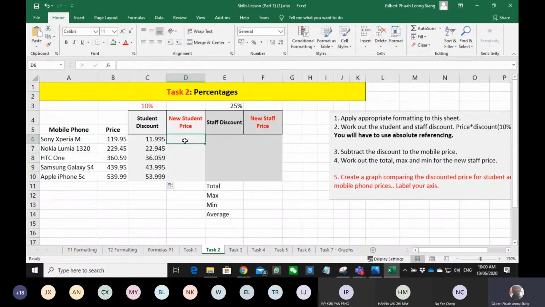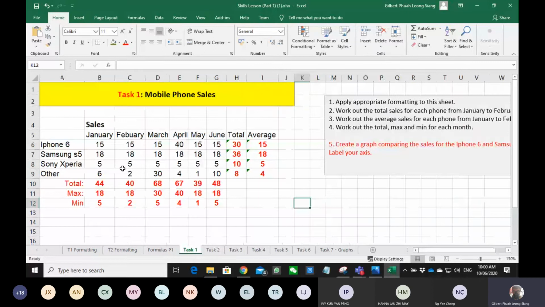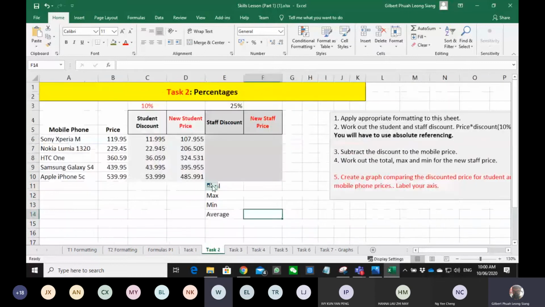Okay, then this one equals the price minus student discount. And then you drag it down. Okay, so can you do the same thing to the staff and staff price, and then do the total, maximum, minimum, and average, which we did from here. You just apply the same formula.